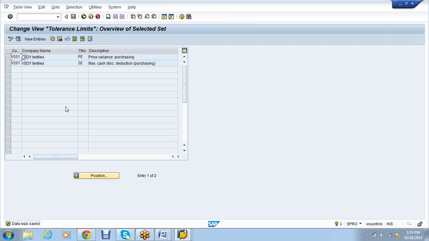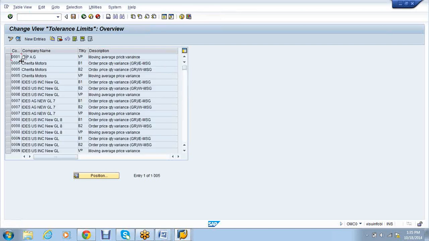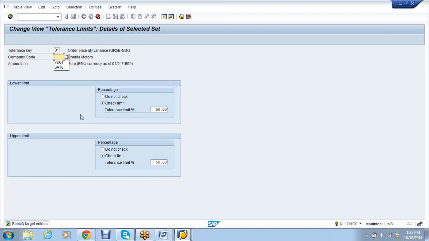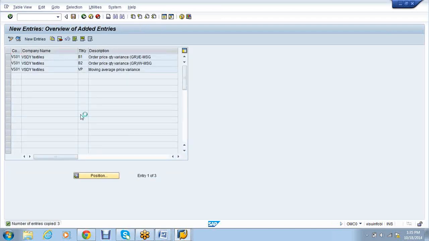Similarly, tolerance limit for goods received. For B1, B2, and B3. This is a tolerance for invoice verification also. That is for one task.